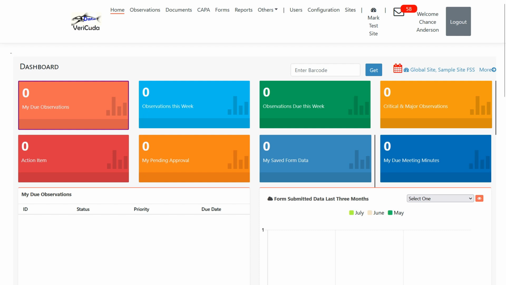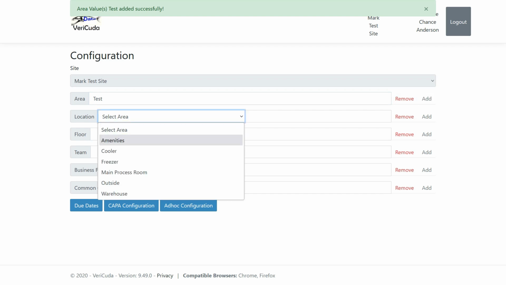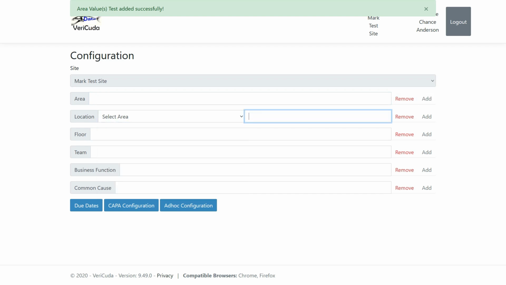Upon logging into Vericuda, you'll select the Configuration tab located at the top of your screen, which will take you to a screen which looks like this. On this page, you can add areas, locations, floors, teams, business functions, and common causes. All you need to do is type whatever you're adding in the corresponding box and press Add. For locations, you'll need to first select an area before you're able to select Add.